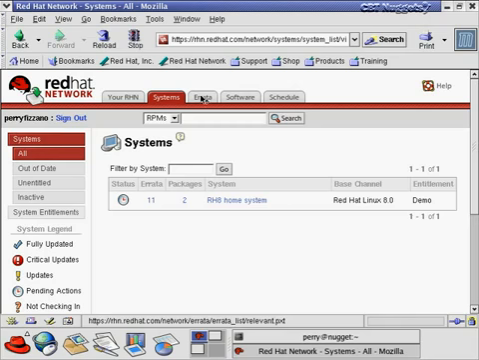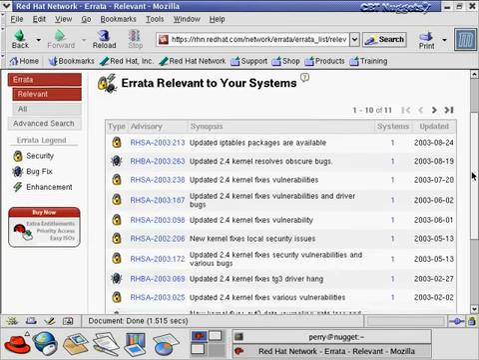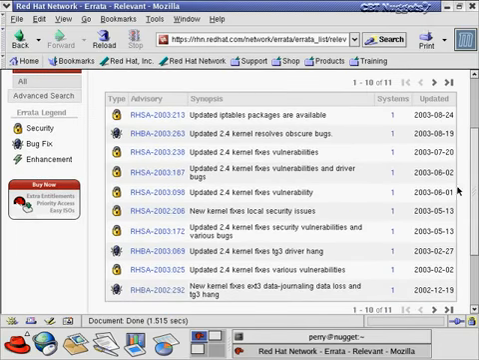Then there's a list of errata, things like bug fixes and security patches that need to be updated on my system. The little lock and key are security enhancements. The little bugs are bug fixes, and a lot of times these are really obscure bugs that you'll never even run into, but it's good to keep up to date just in case some of these things creep up. You can also see a green lightning bolt that shows up sometimes, and those are for enhancements.